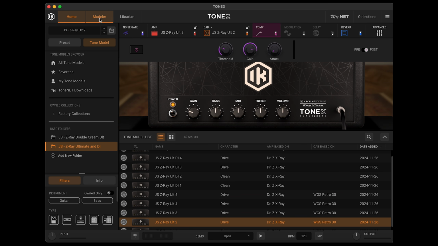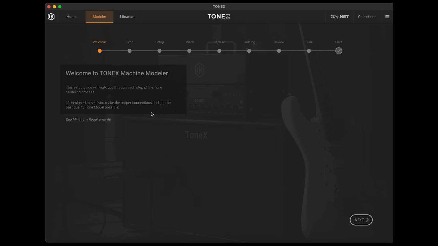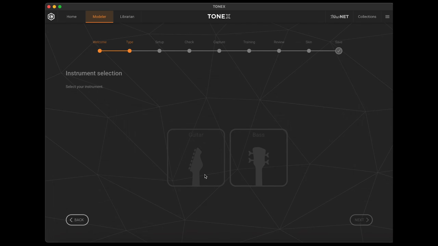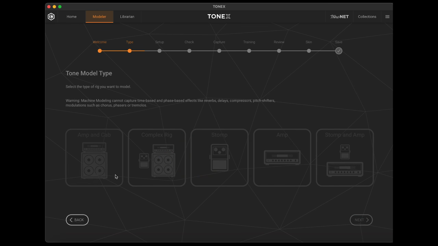So let's first of all just run up to the Modeler tab here and talk about how we make captures very briefly. If we go through the different menus here, we come to the third page of our Modeler tab, and it's the tone model type. You can see here that we can do amp and cab captures, or we can do amp only captures. Now, this is where the confusion lies for some. You see here that we have amp cab, and you see here that we have amp.